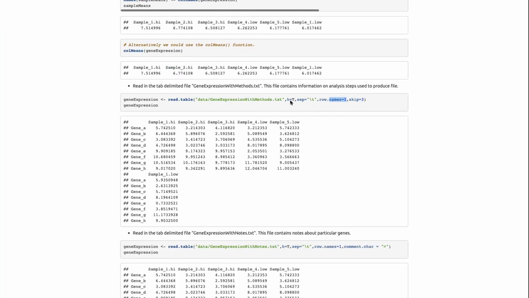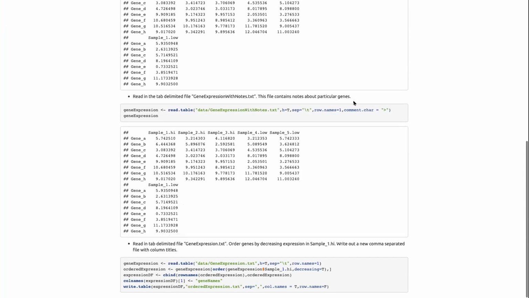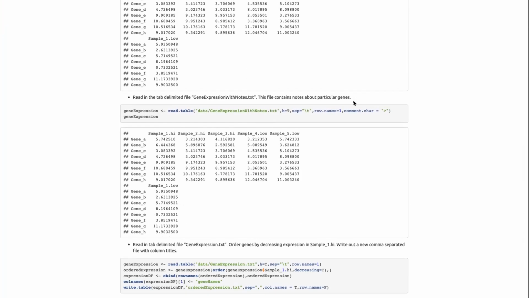Okay, I went and looked at the file. I want to miss the first 3 lines, so I add skip equals 3. Read in the tab delimited file gene expression with notes.txt. This file contains notes about particular genes.